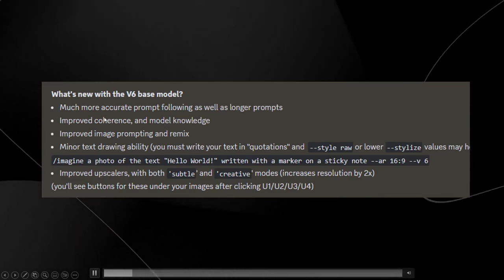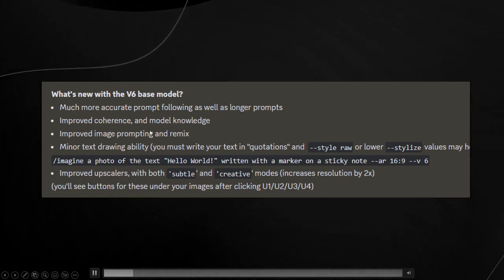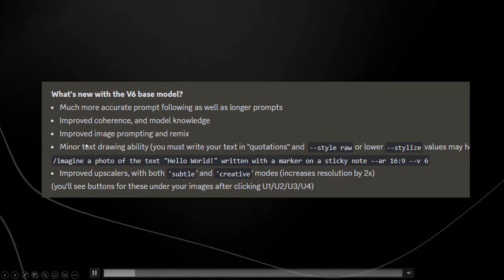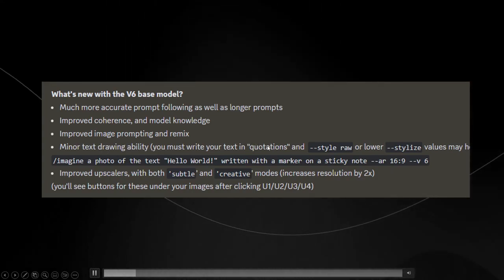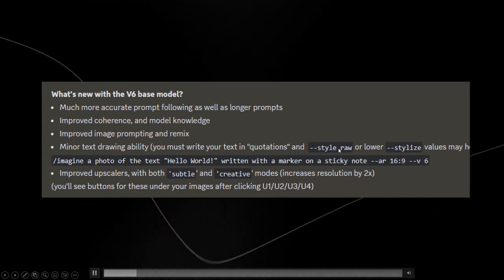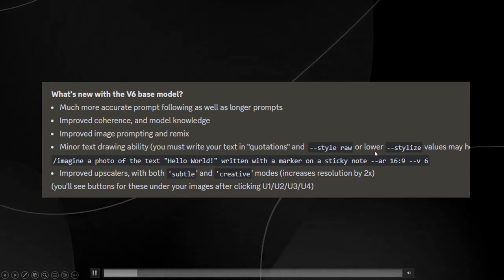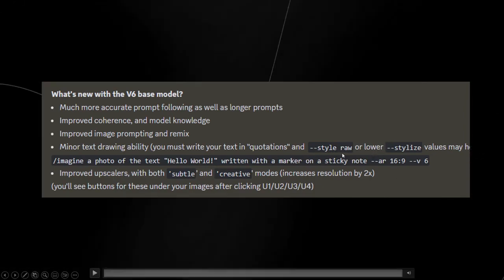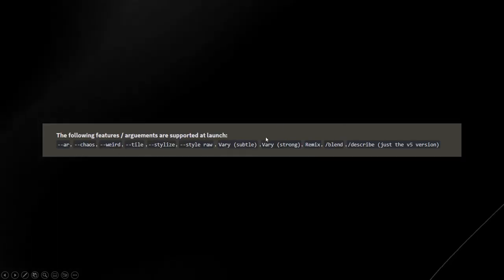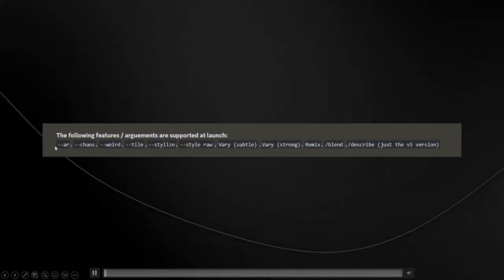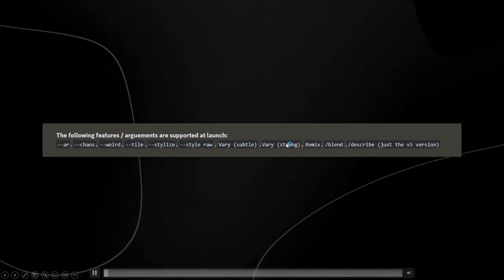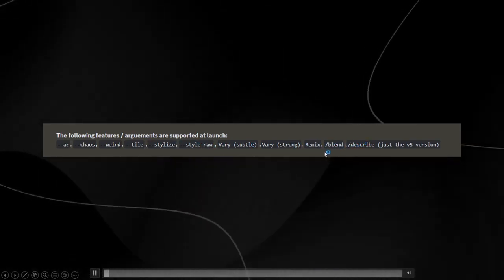Of course, improved coherence and model knowledge, improved image prompting and remix. Remix is really cool, and I'm going to show you some amazing things with that. And of course, minor text drawing ability. You have to put your text in quotations, and also style raw and stylize are actually pretty good as well. And of course, there's an improved upscaler. So let's get into the really cool stuff. If you are going to be using V6 and you want to know which things are supported, there's AR, Chaos, Weird, Tile, Stylize, Style Raw, very strong Remix, and Blend, and of course, Describe.